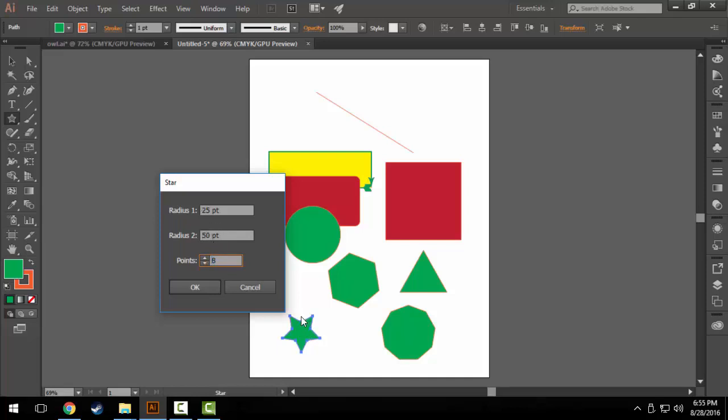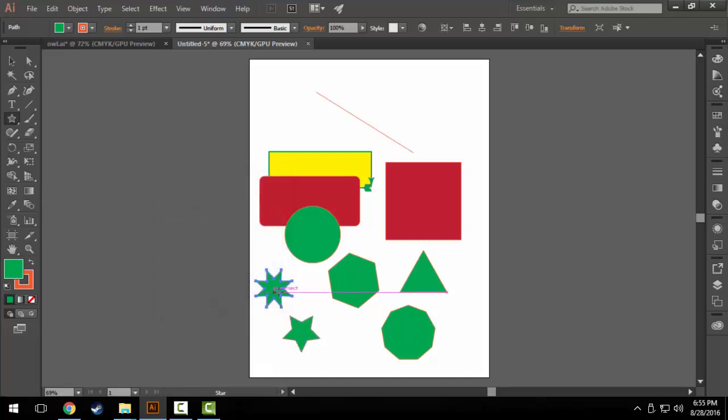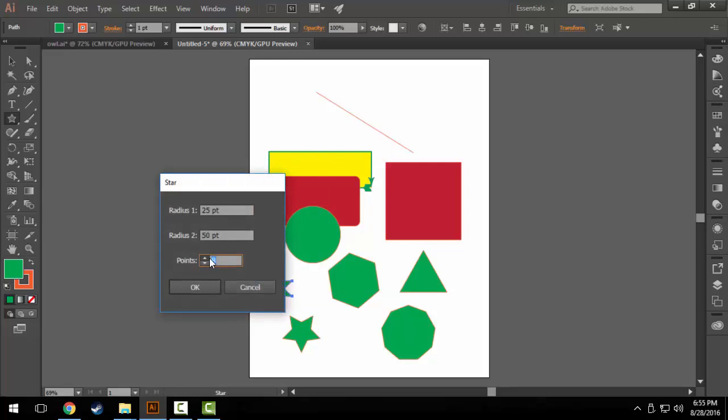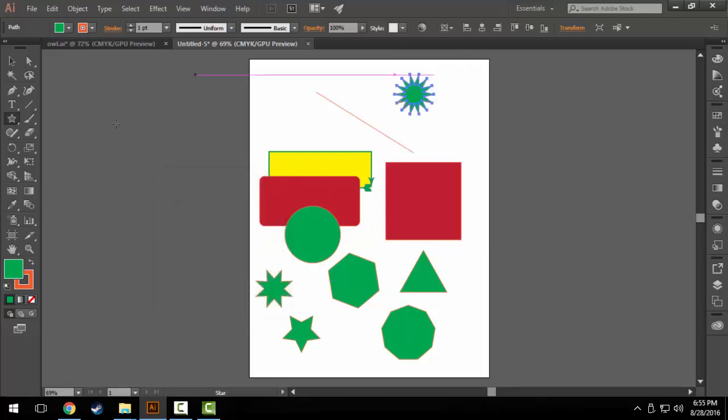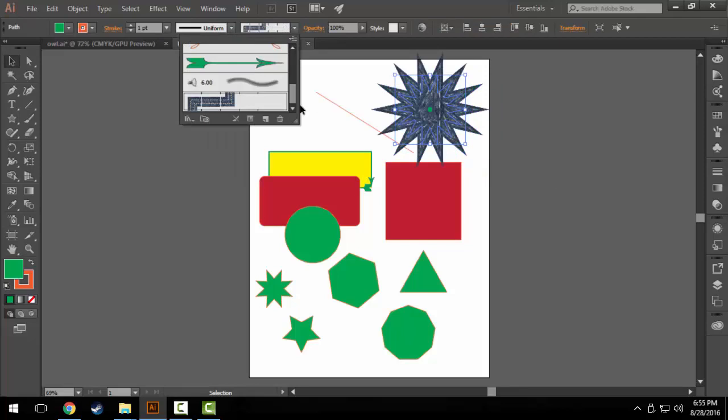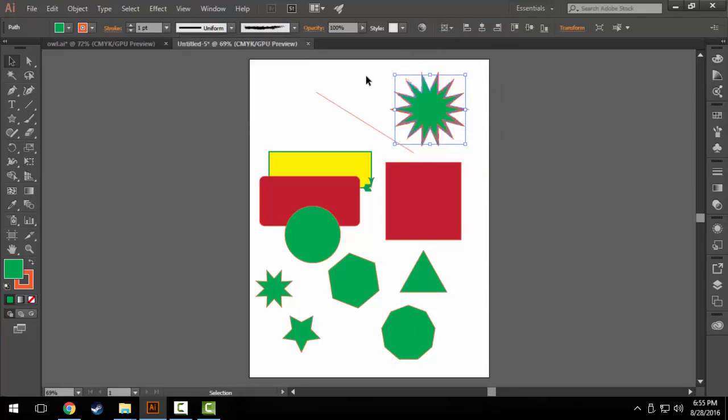See, it has two radiuses. It has that inside radius and the outside one. So you can have 8 pointed stars, you can have many pointed stars. And just like the lines, you can resize them. And again, as I said earlier, you can sort of change what their outlines look like or how they're drawn.